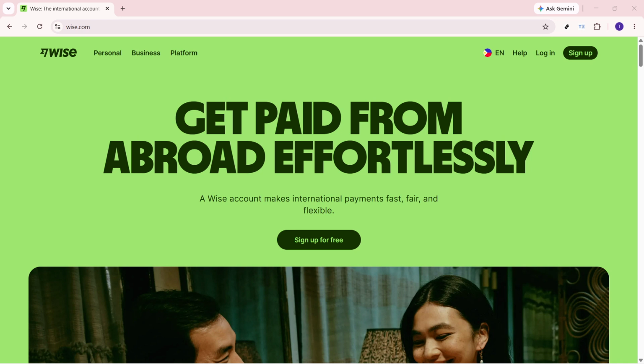To begin, open your web browser and go to the official Wise website. Make sure you're on the real Wise page before entering any information, especially when dealing with account recovery. It's always a good habit to double check the website address so you know you're in the right place. Once you are on the Wise homepage, look for the Log In button and click it. This will take you to the sign in page where Wise asks for your account details.